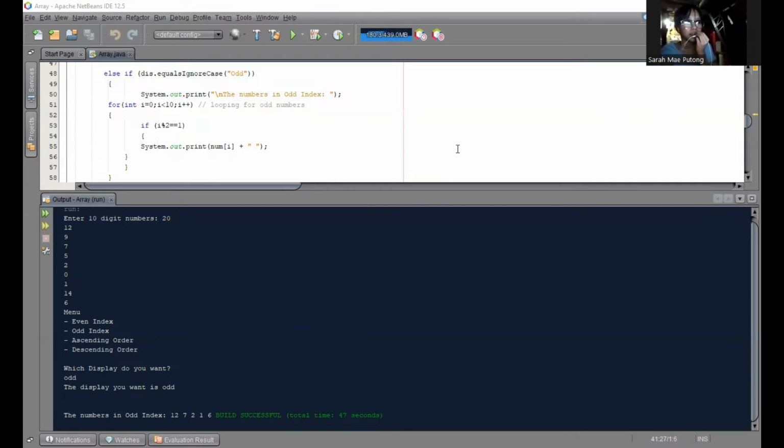So the example here is 20 divided by 2. Same example kanina. So 20 divided by 2 is equal to 10. The remainder is 0. So the condition is if 0 is equal to 1, the condition is false. So the number will not be displayed because it's not an odd number.